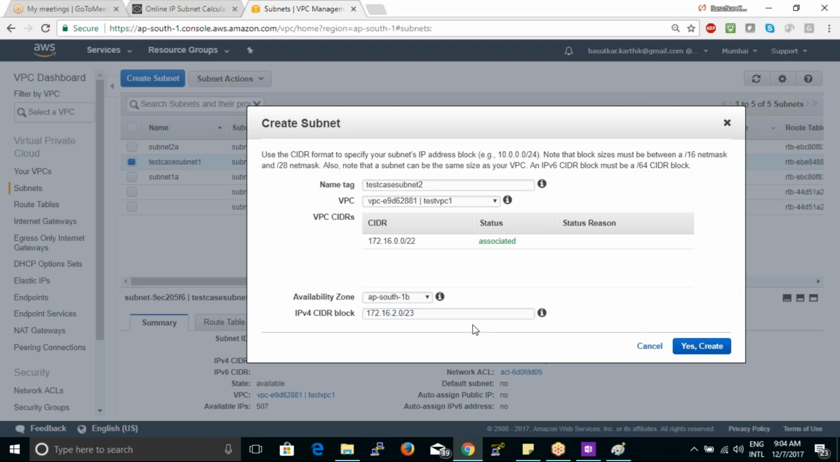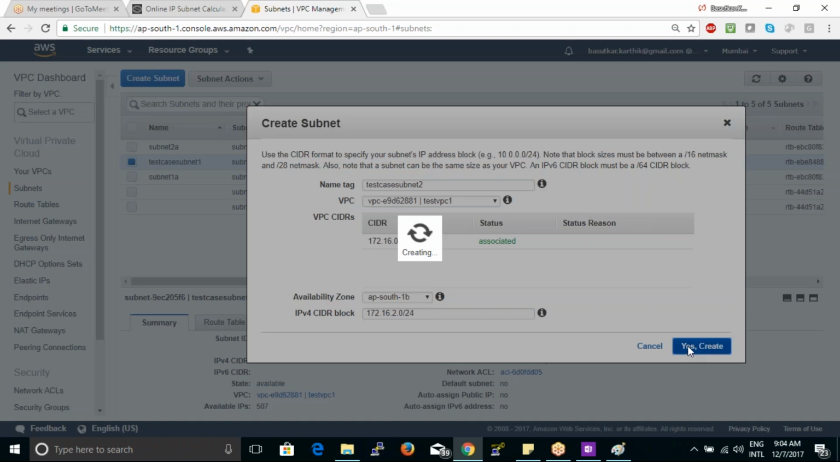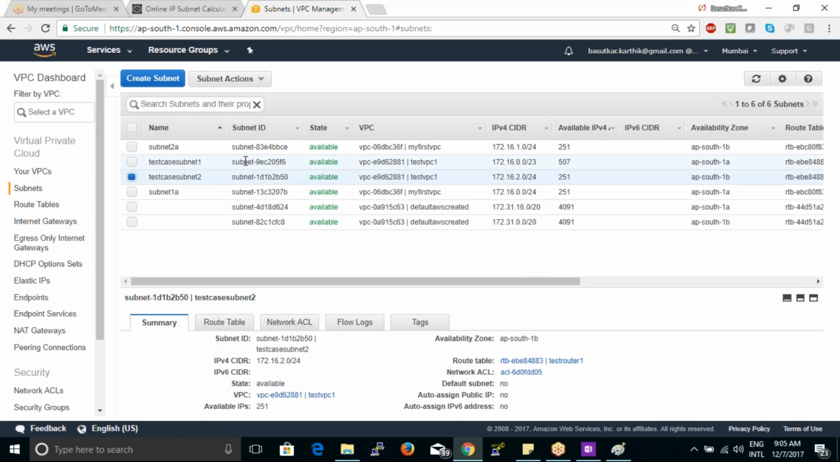Okay, or I can create it as /24, just 256 IPs. See, now I have 512 IPs with one subnet in availability zone 1A. Okay, I have another 256 IPs created in availability zone 1B.